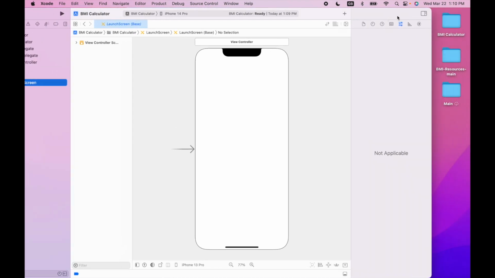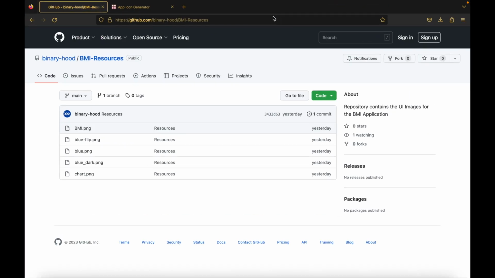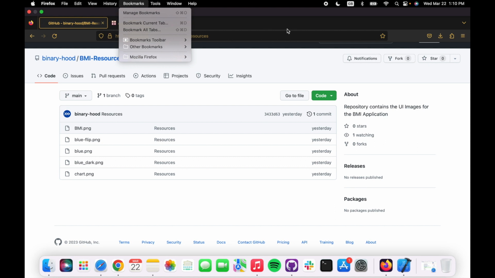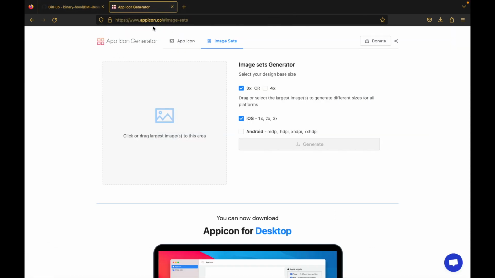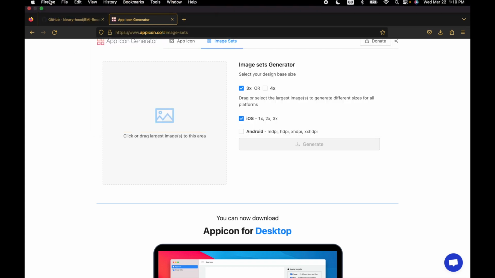What we're going to do now is open this BMI resources, and these are our resources. So what we're going to do is copy them, and once you've copied them, go onto this website. This is the link, which is also in the description. We need this link basically.